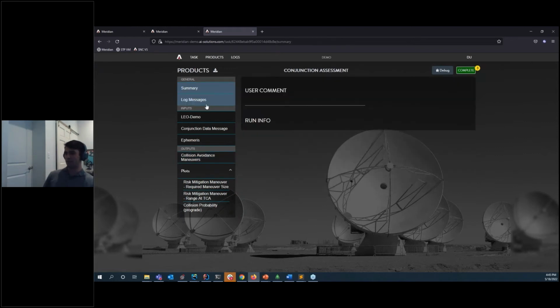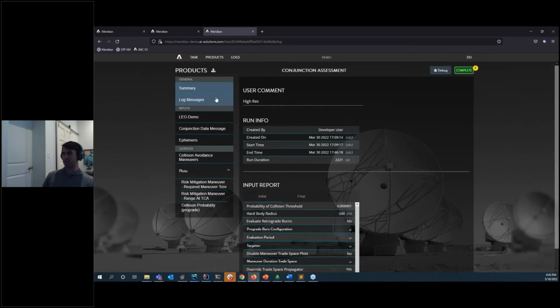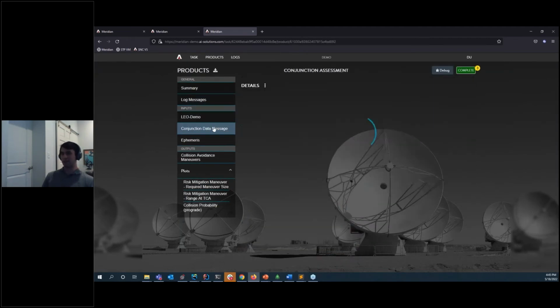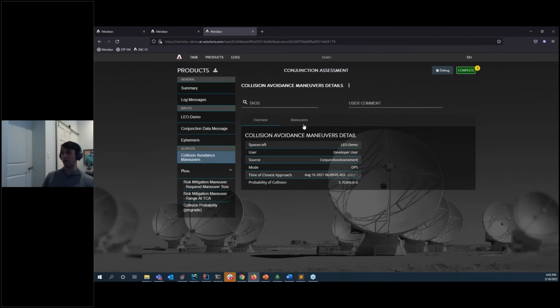So here on the task summary page, we have all of the input parameters that we used for this task. We can see any log messages that came from the task. We can see our spacecraft that we sent, the conjunction data message that we sent. These are our input products, and you can also see the output products. So this is all the data that came out of Free Flyer and lives in the Meridian ecosystem now.